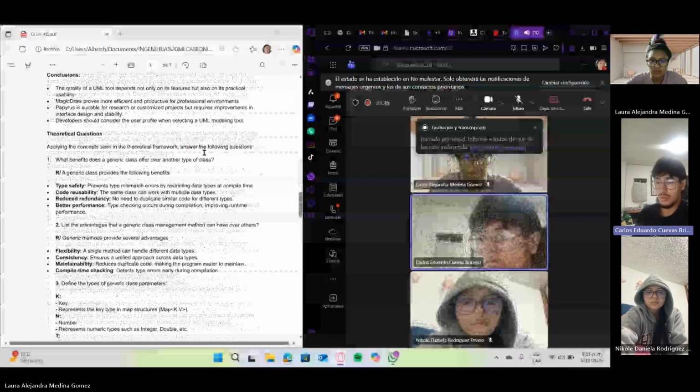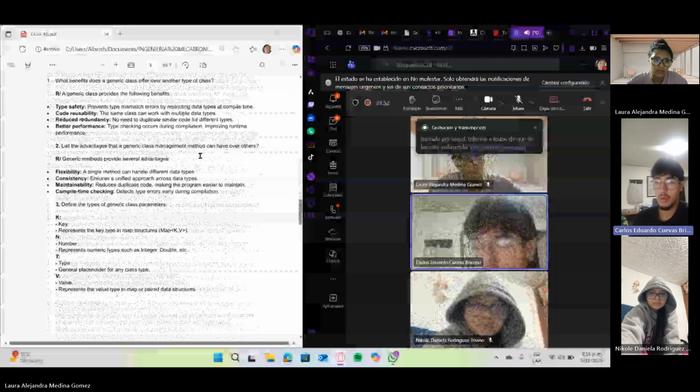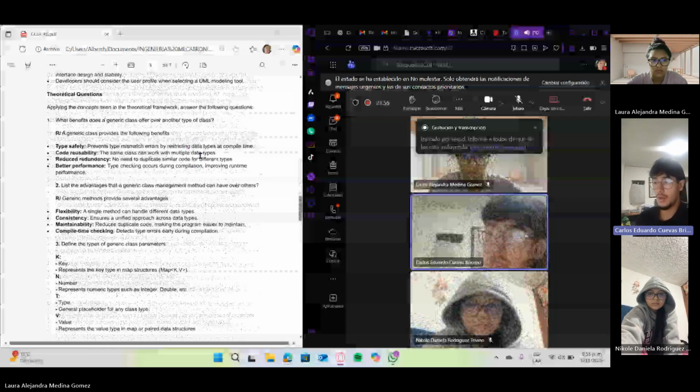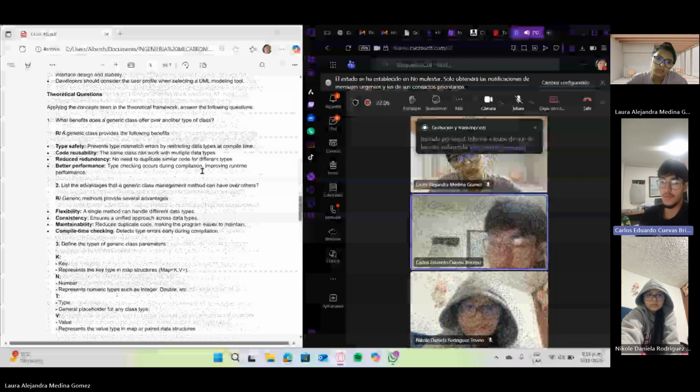Okay, so in the autonomous work, we have the other part that is theoretical questions. Number one: what benefits does a generic class offer over another type of class? We have type safety, code reusability, reduced redundancy, and better performance through type checking during compilation of the code.